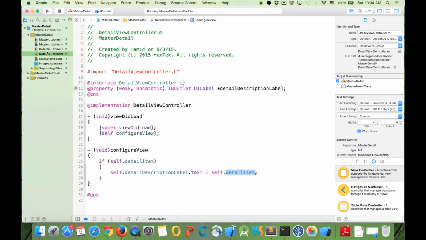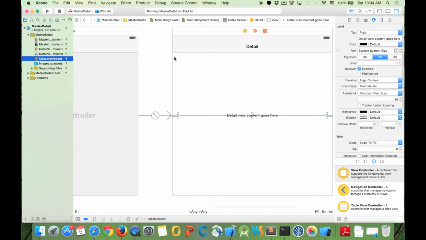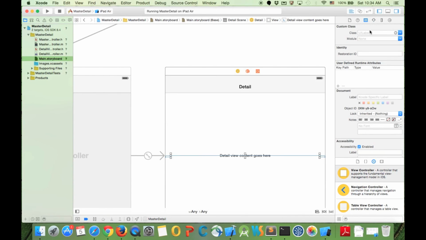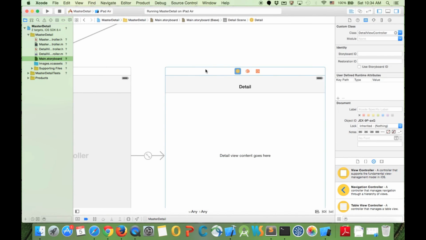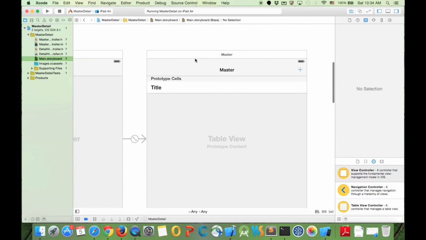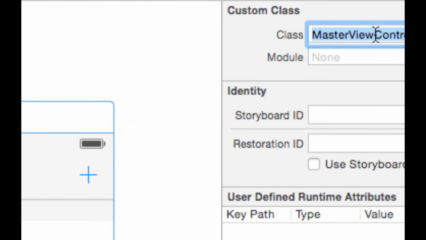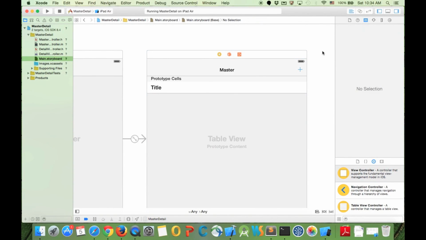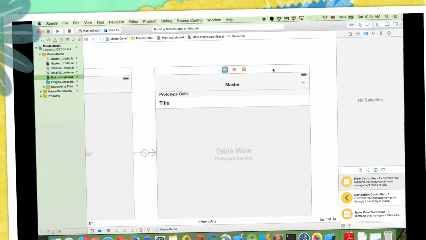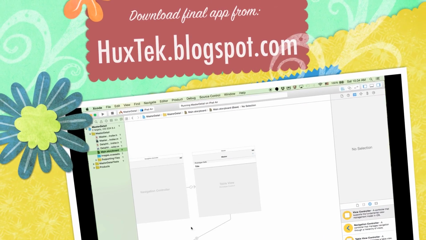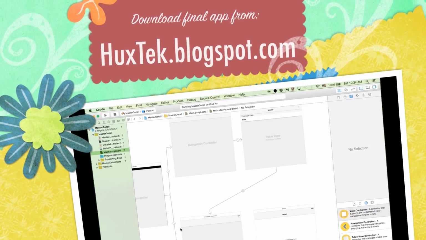And then at the end, we have to go to this file and set the class to DetailViewController, because we created this file. And for the master, we go and set the MasterViewController. Whatever table view that we create, we should select it here as well. That's all for split view and master and detail for iPad.